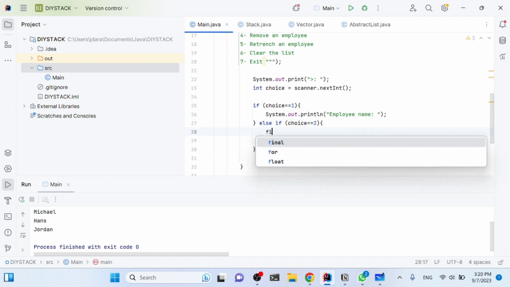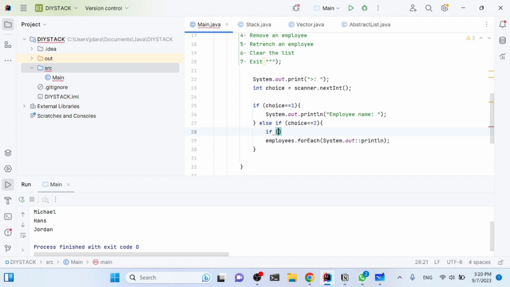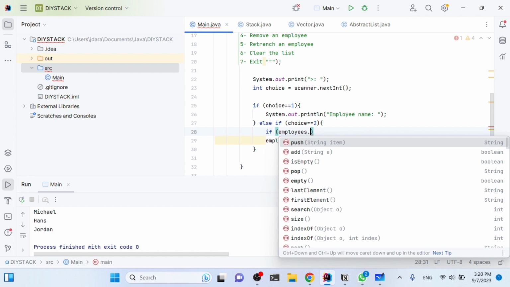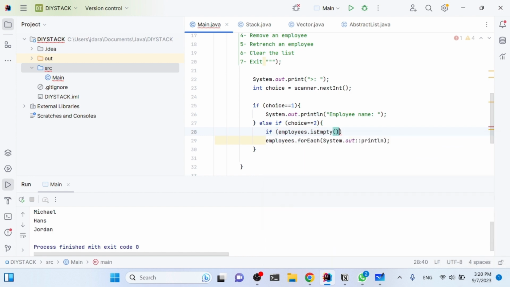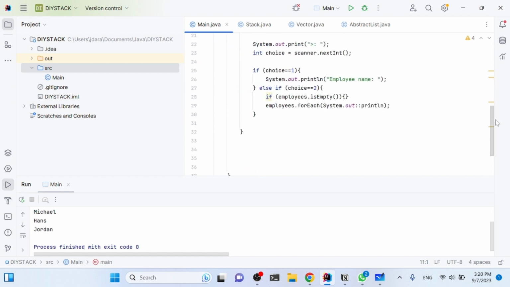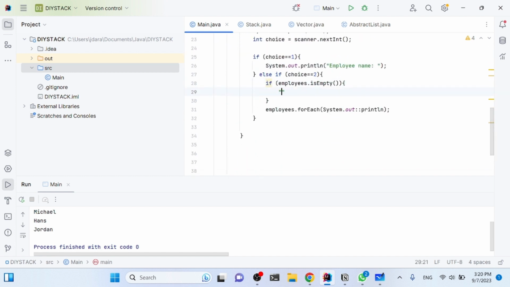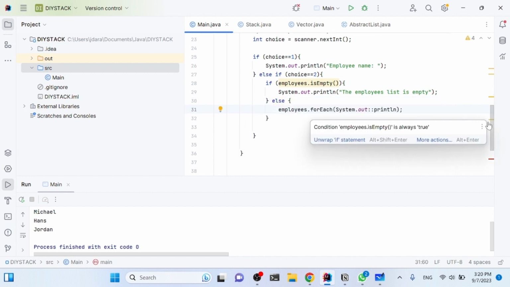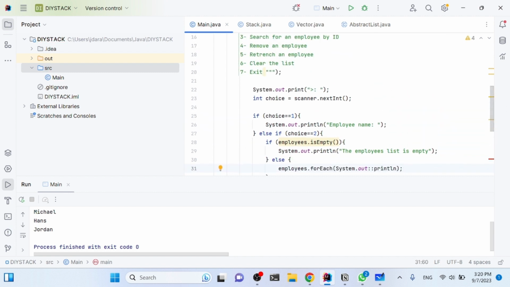But if employees is empty, I will say employees list is empty. Else, if the list is not empty, you print this. Okay, so what else are we going to do?